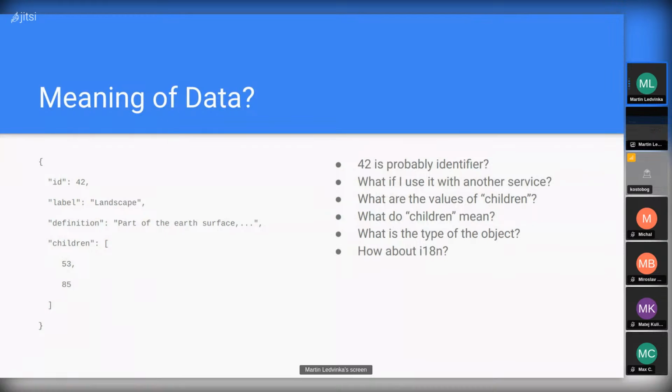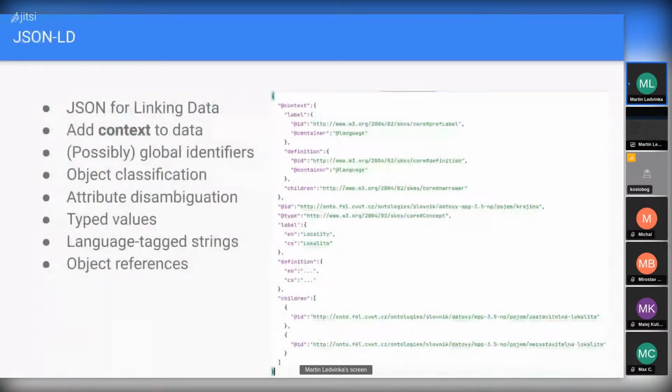So what you can do is replace plain JSON with JSON-LD, which is JSON for Linking Data. It has many uses, but for our purposes, it allows you to give context to the data, which basically means that you can describe the meaning of the data directly with the data, so you don't have to query some additional service which would provide you with the explanation for what the data means.